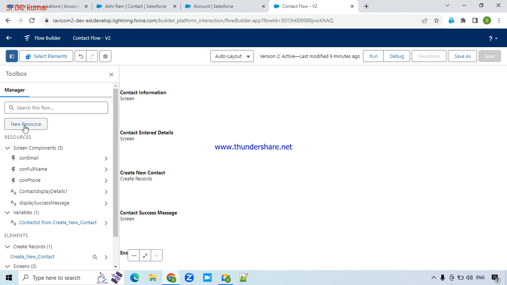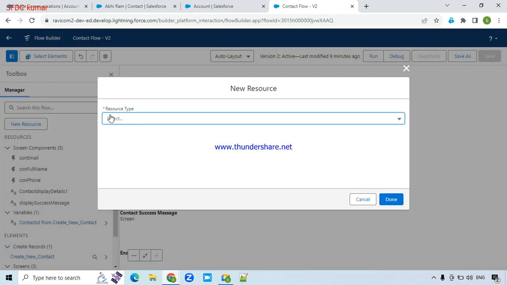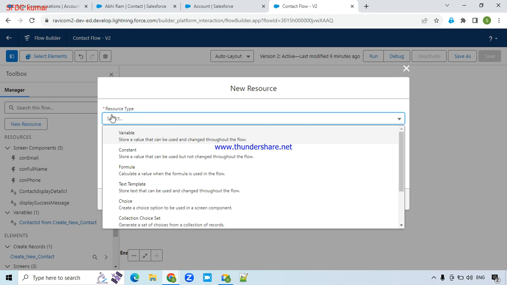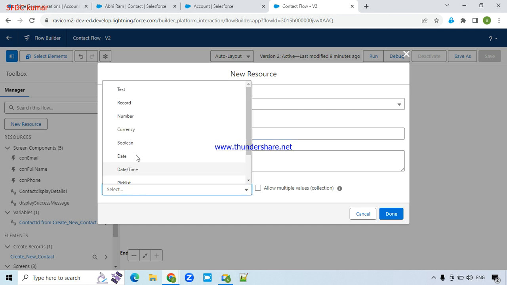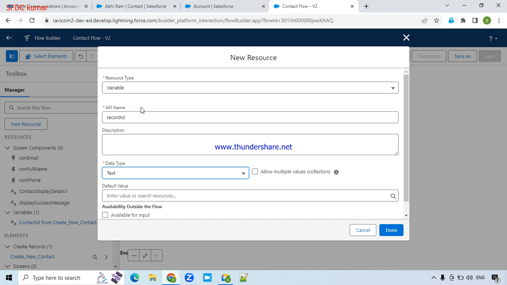So just here, we need to select the new resource. Here we can select the variable. You can give it the name record ID. This is the current page record, and by default we are taking this one. This is the text. It is automatically captured by our current page record ID.